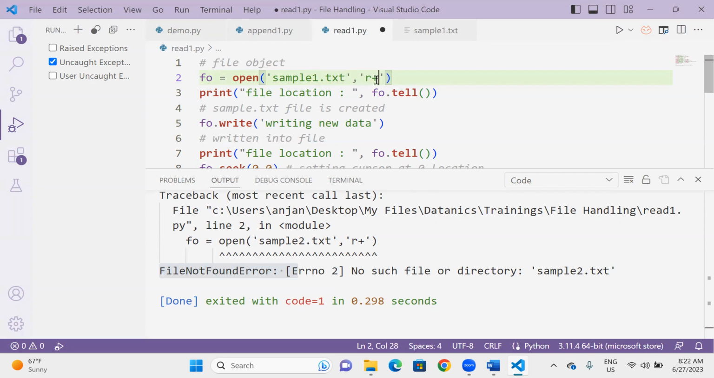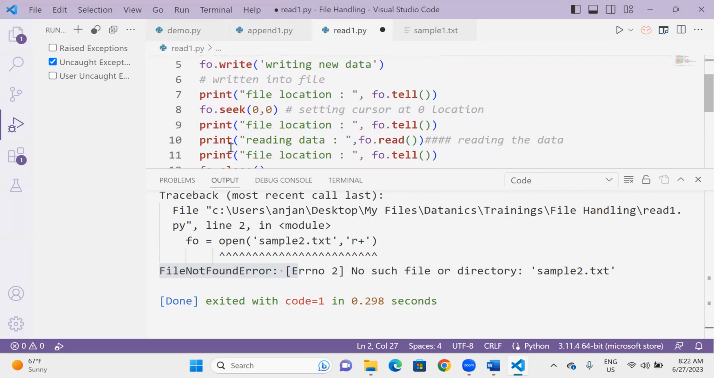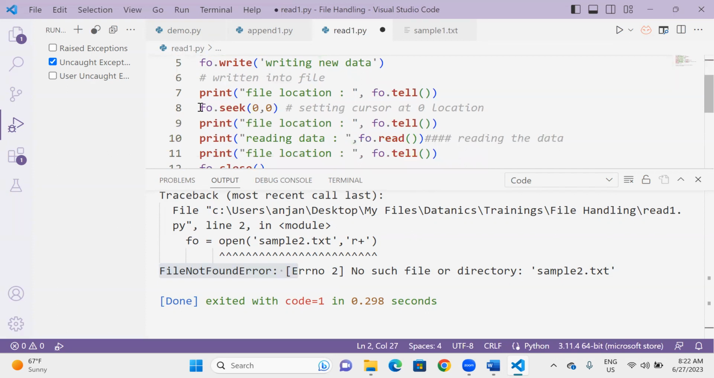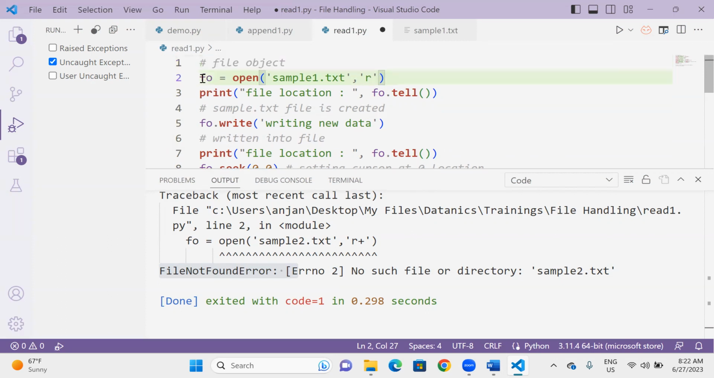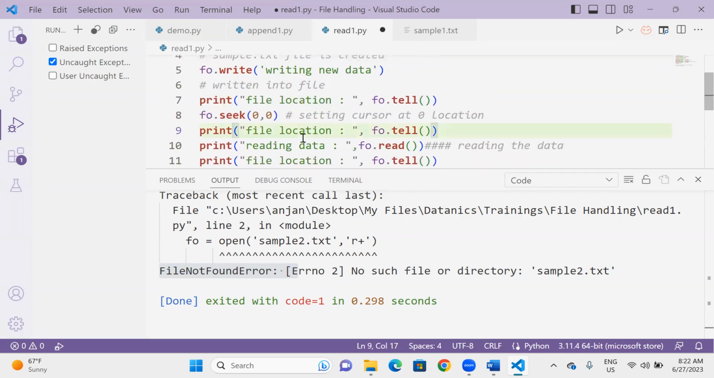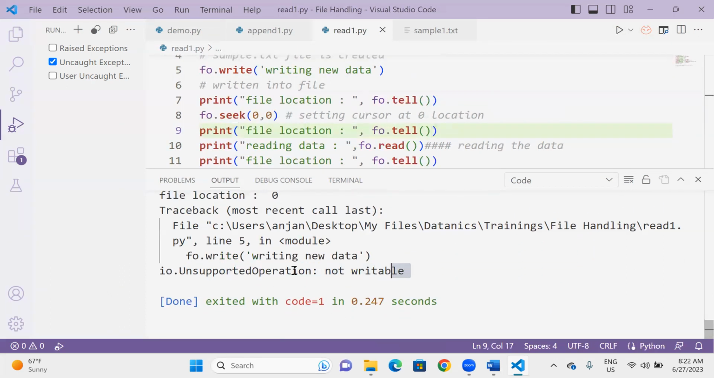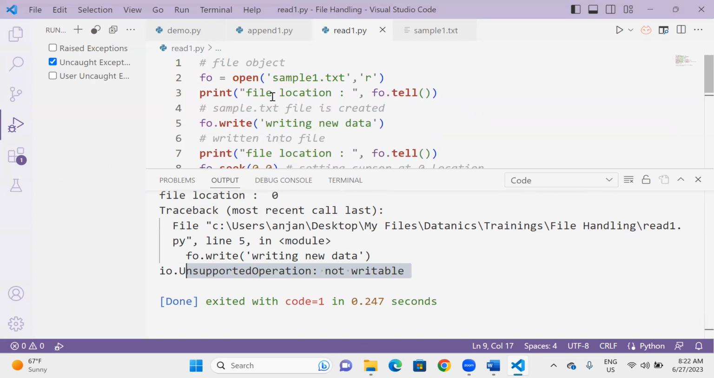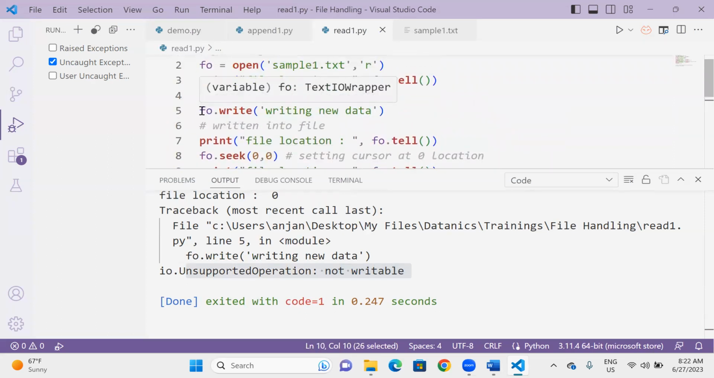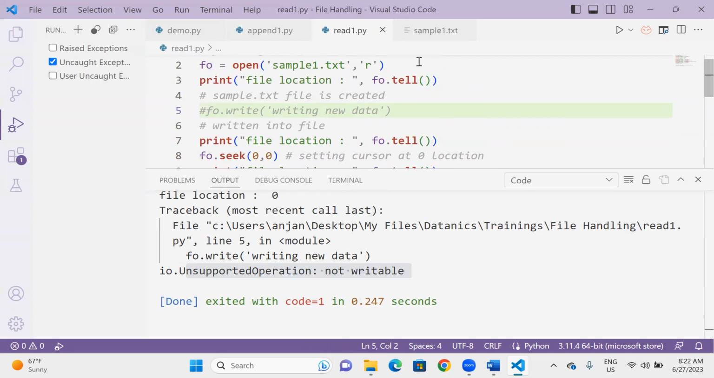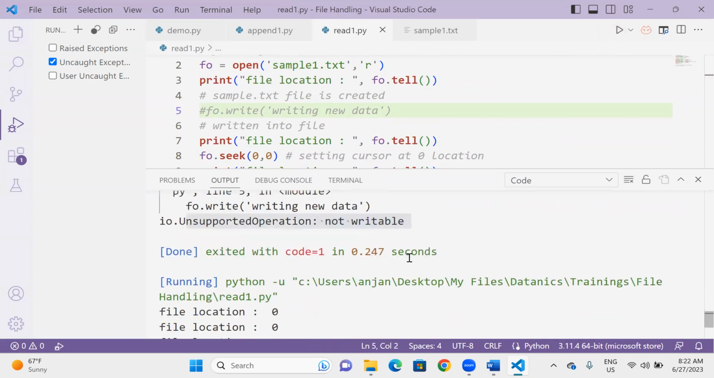I opened the file in R mode, and you're trying to write to it. You can run this one. So, unsupported file operation. That means you can't use the write method in R mode. Only read methods are possible. You can comment this one out, save, and run again.